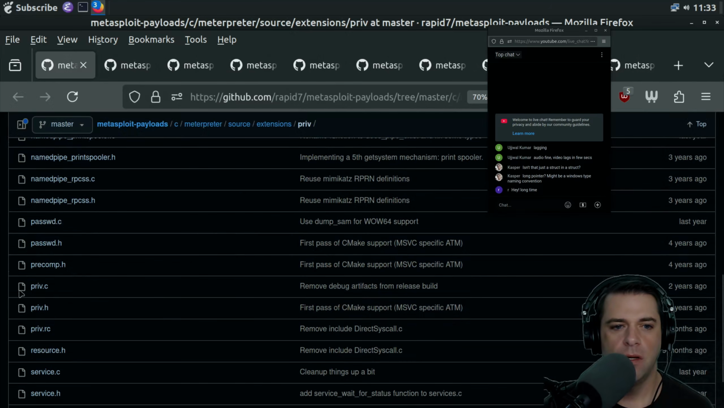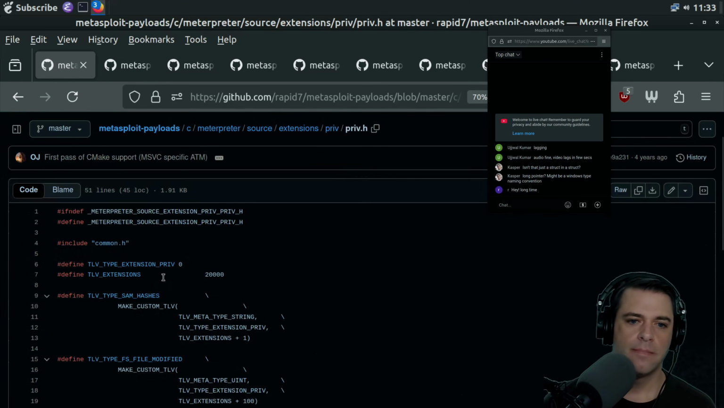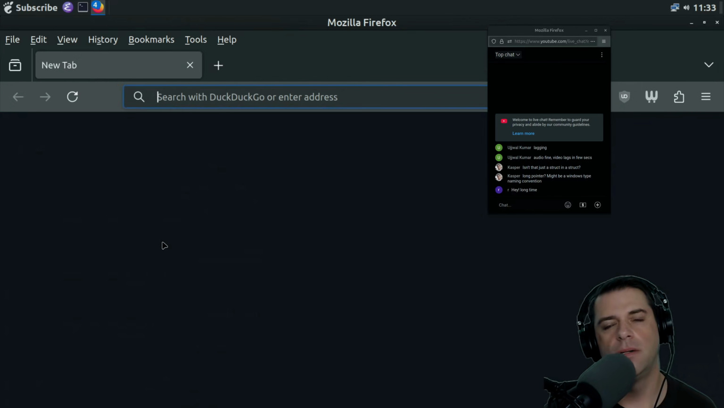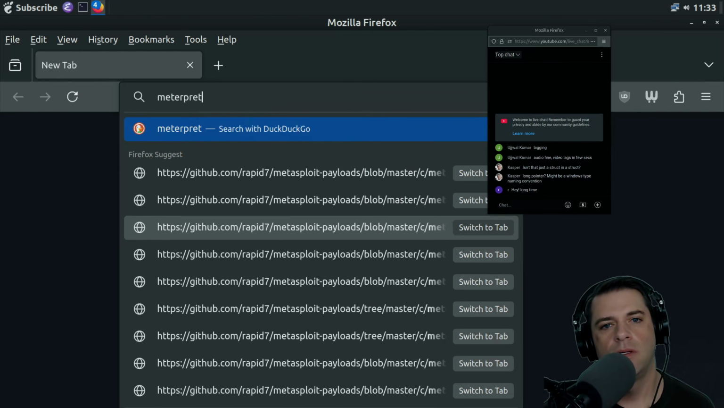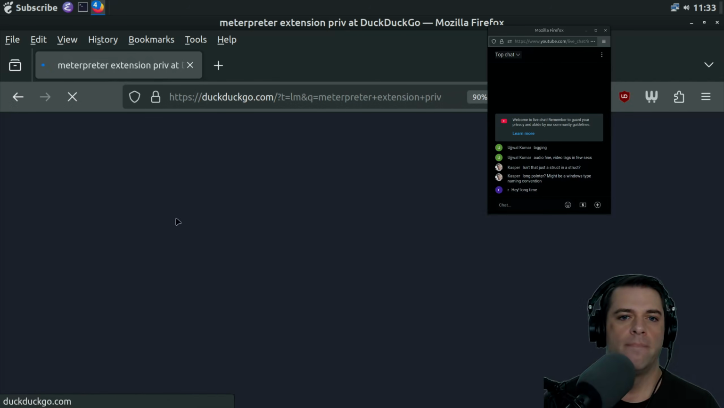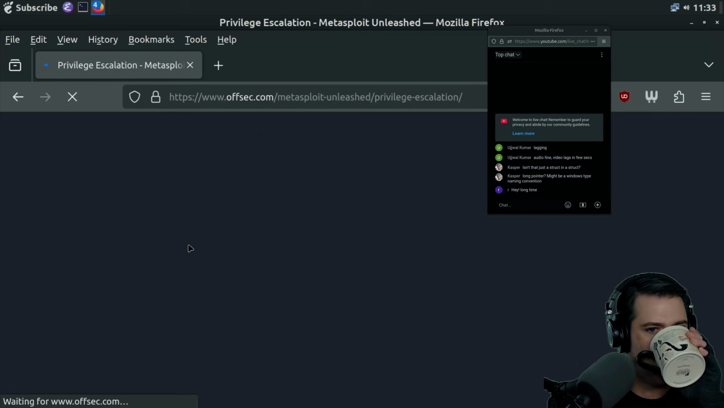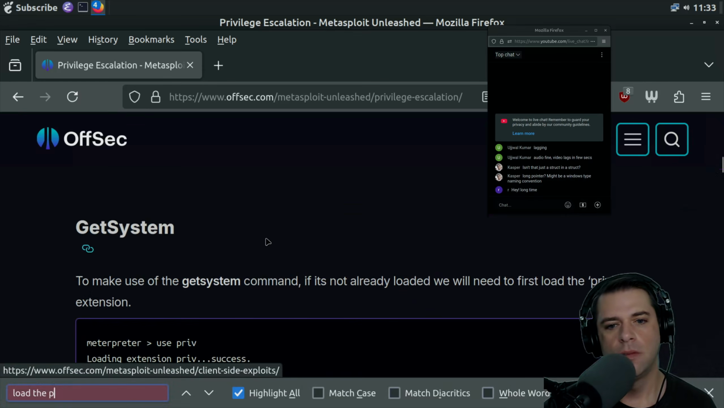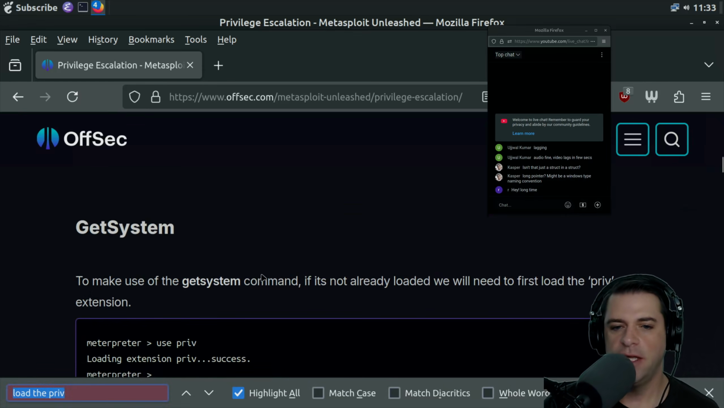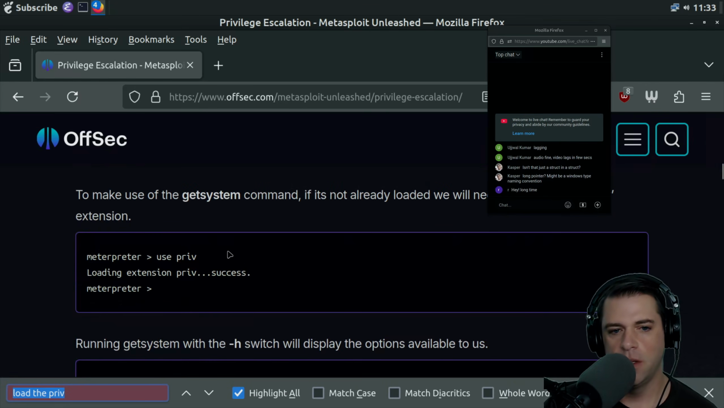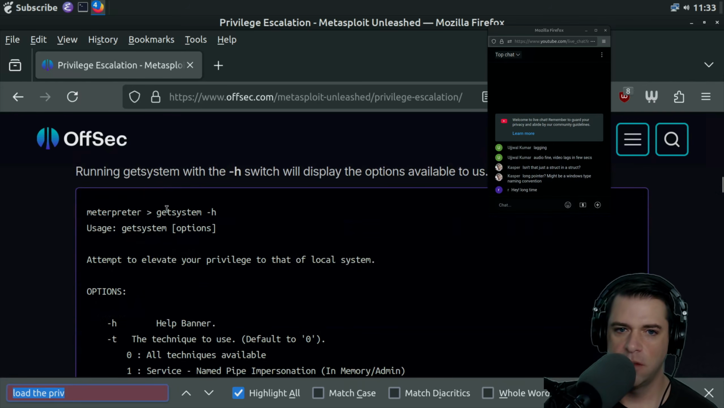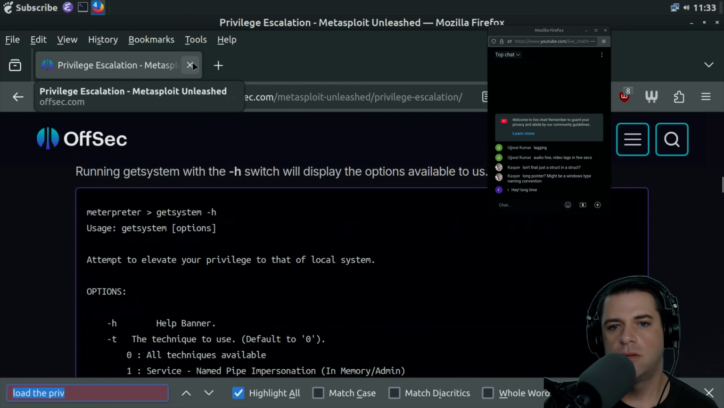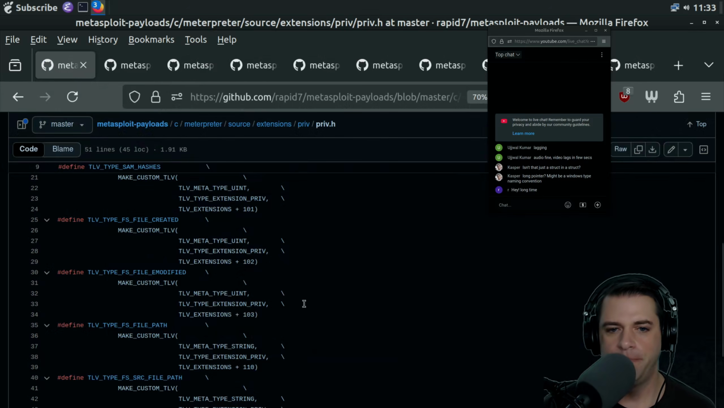Priv, I don't know. Look at priv.h. Or maybe we can look up the documentation. Okay, to make use of the get system command, if it's not already loaded, we will need to first load the priv extension. Use priv. Loading extension priv. Success. Okay, so this is going to privilege escalate, but the question is how?